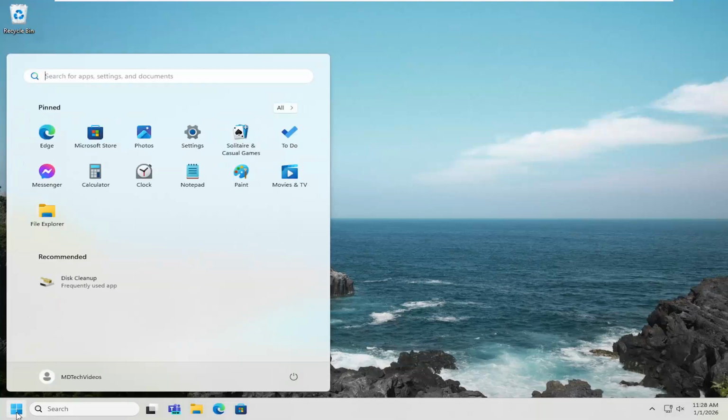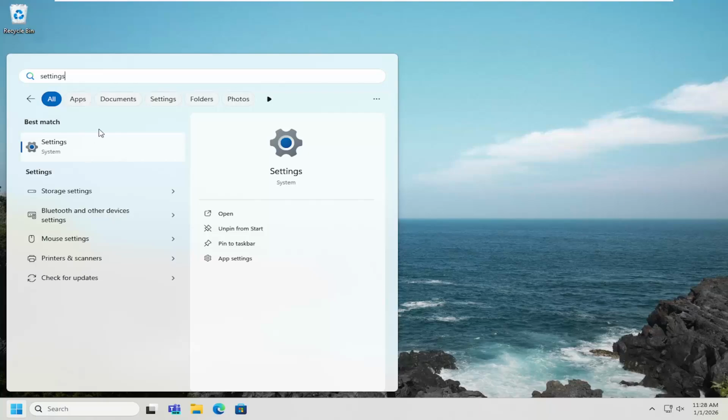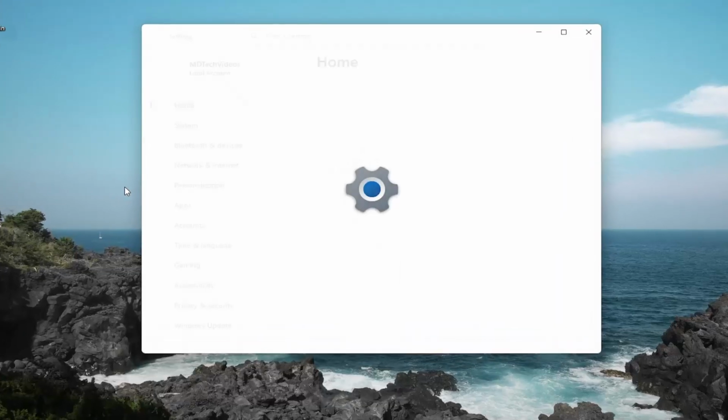So all you have to do is open up the search menu and search for settings. Best result, you come back with settings. Go ahead and open that up.